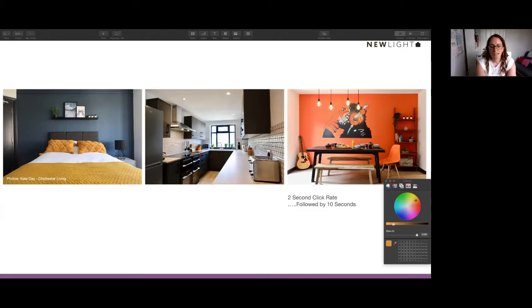When somebody is looking through a portal to take somewhere on, so whether they're looking at Rightmove or Zoopla or whether it's Spare Room, they're going to be clicking through hundreds of pictures and making really quick decisions. It's 2 seconds to decide whether or not they're interested in that property or not. And if they're interested, then they're going to click into that link, but they're going to spend 10 seconds deciding whether or not they actually like it enough to pursue it. That's the time that you've got to capture them. 2 seconds as they're scrolling through.